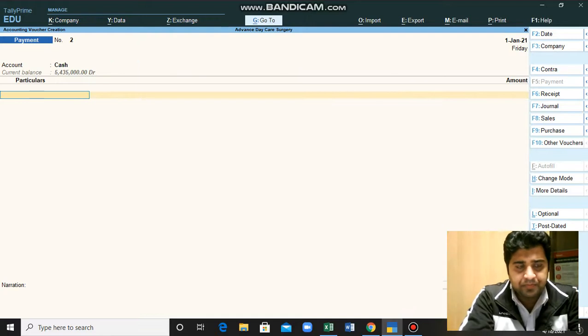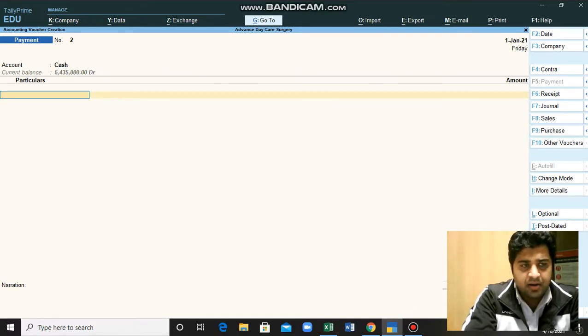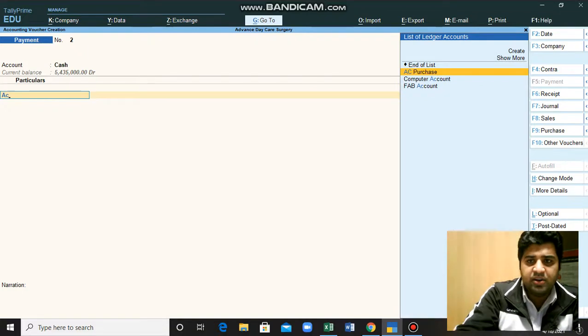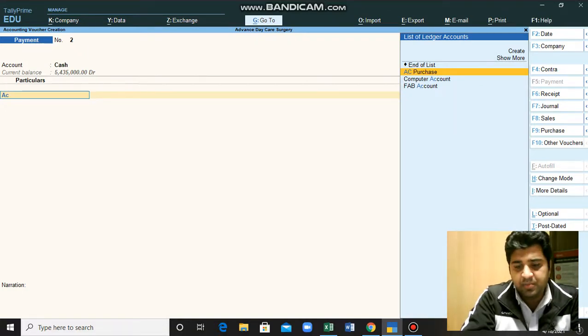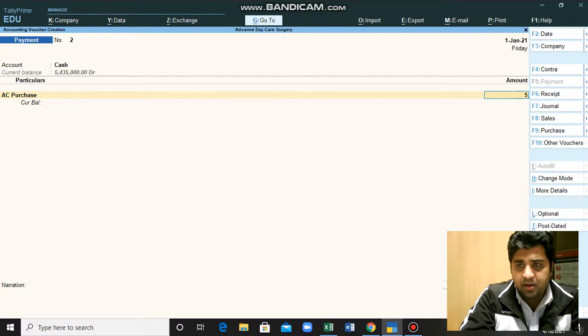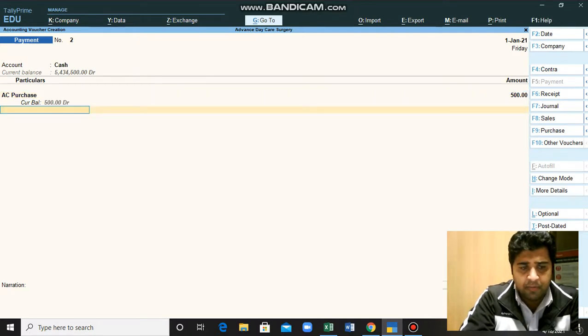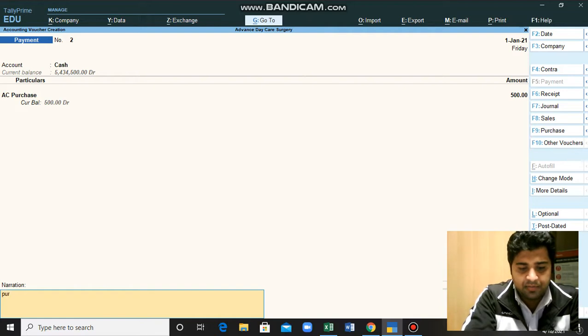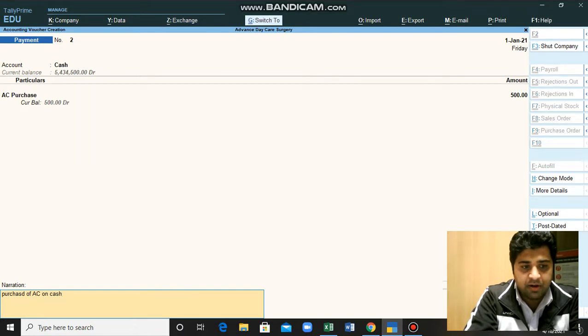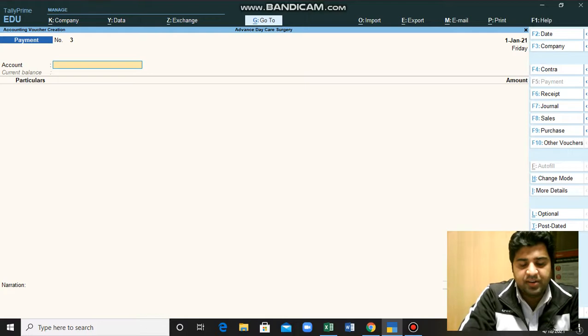And we are also paying cash this time. So cash will be credited here, and then we will select our other account which is involved in the transaction, that is the AC account. AC purchase account I already created, it is present here. So I will select this, and enter the amount 500. Narration, purchase of AC on cash. We can alternatively save the transaction by pressing Ctrl A directly from here. So now our transaction is saved.